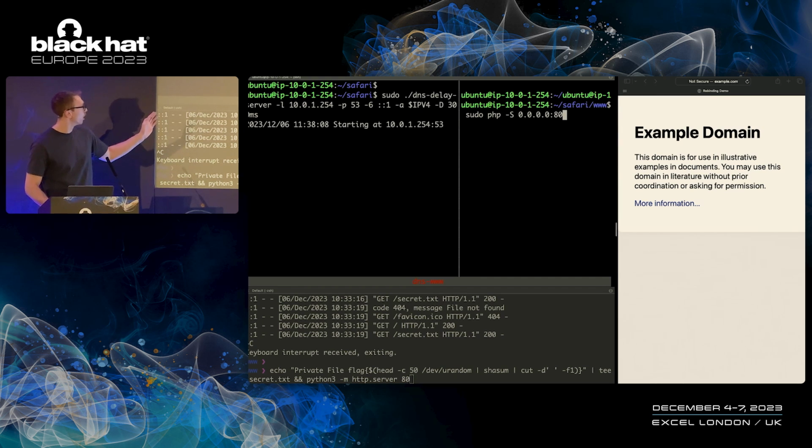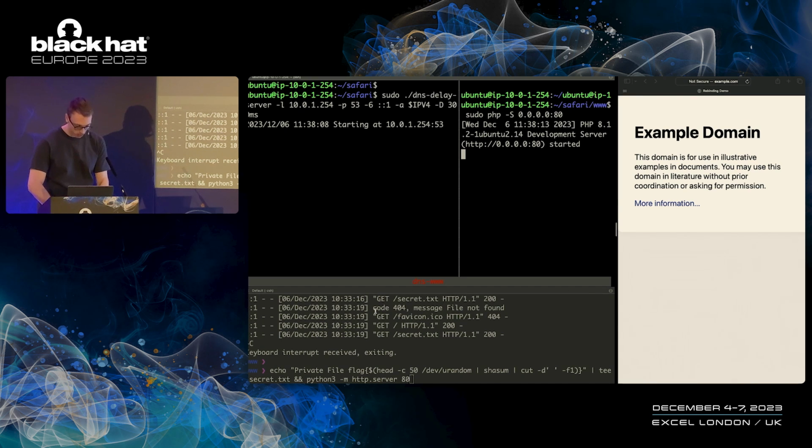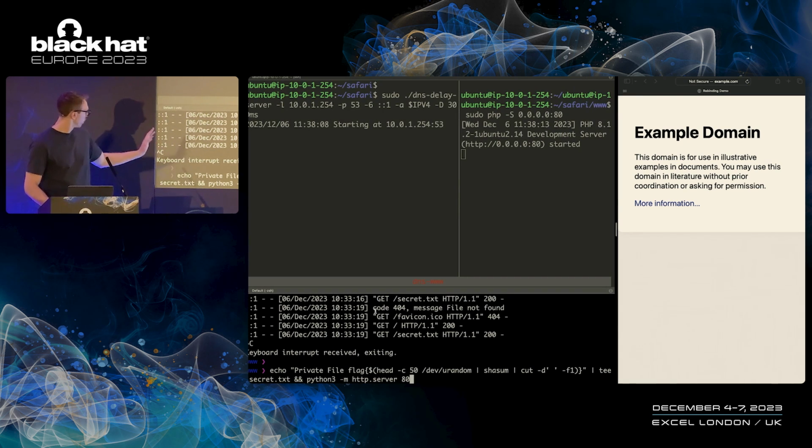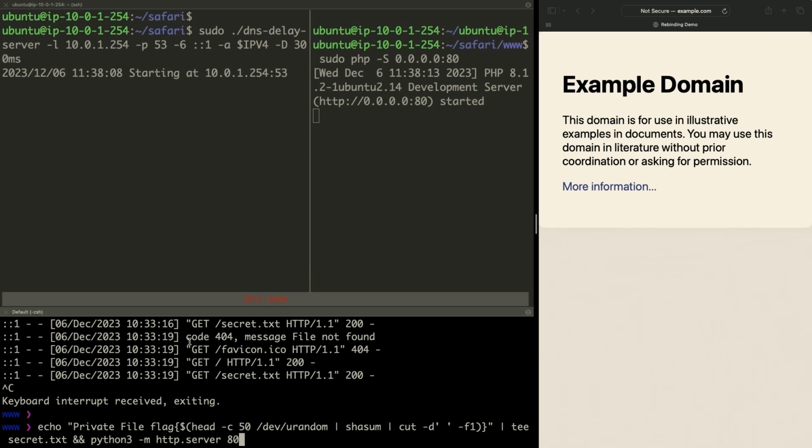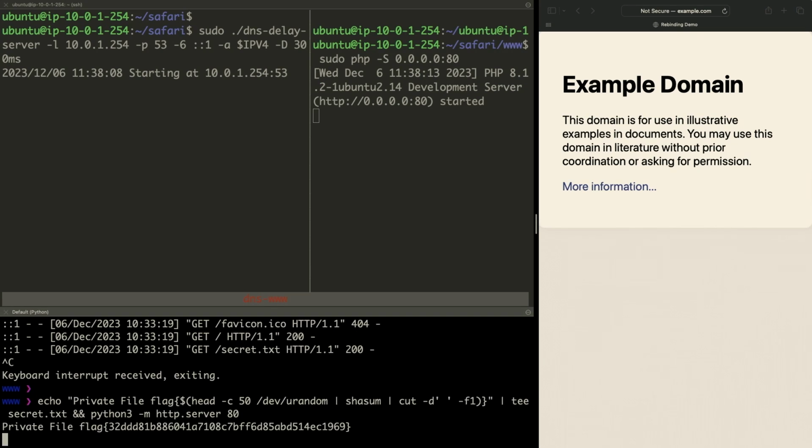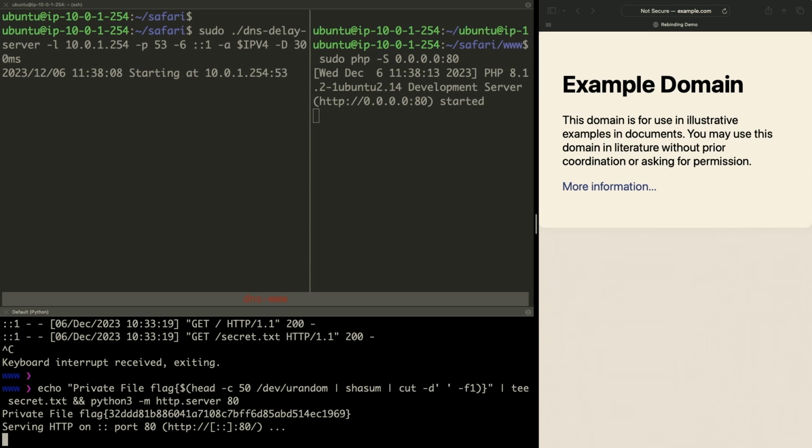We're also going to serve from our web server the small exploit script to do what I discussed. What we've got here at the bottom is a Python server. We're going to generate a random flag into a file and then have it running on localhost over Python. So as you can see, we've got a flag and a file running on localhost now.